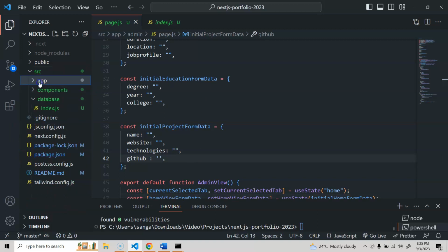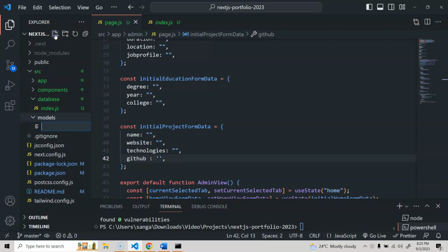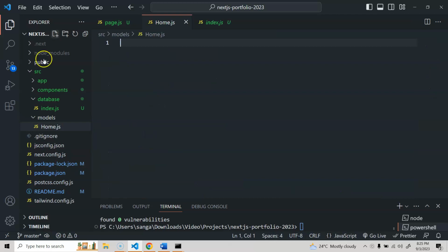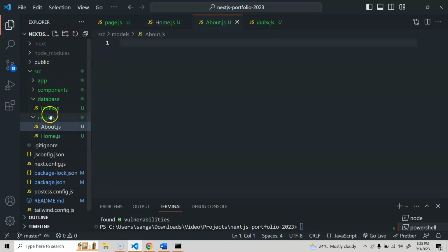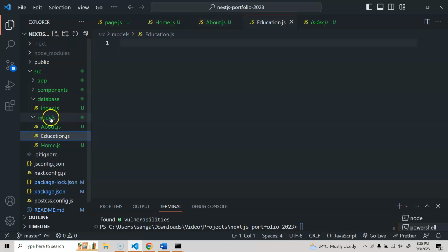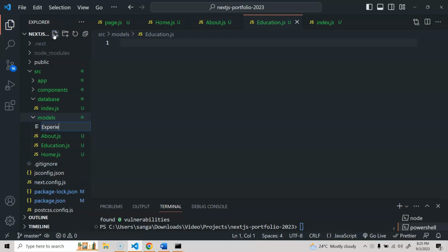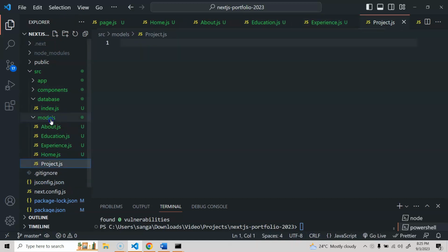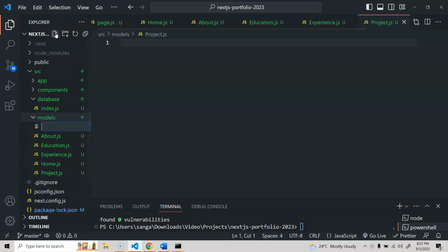All right, so now next thing what we are going to do, we will start working on the models, or basically the backend. So here inside source I'll create another folder. Let's give this one the name models. First we'll start with the home. So you're having home.js, then we will be having about.js, then education.js, then experience.js, then project.js, and also we'll be having user, or basically the login. So we'll create for now user.js.